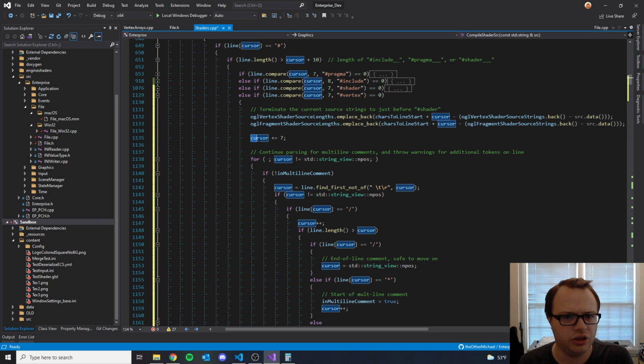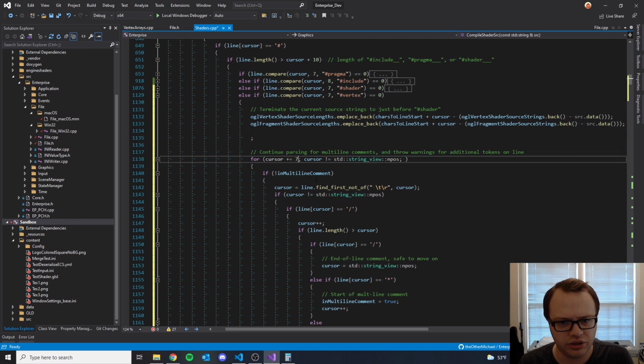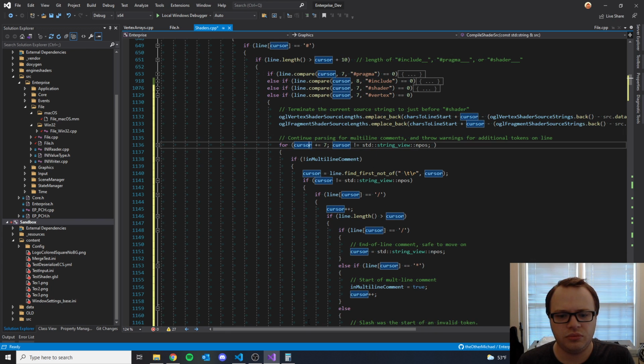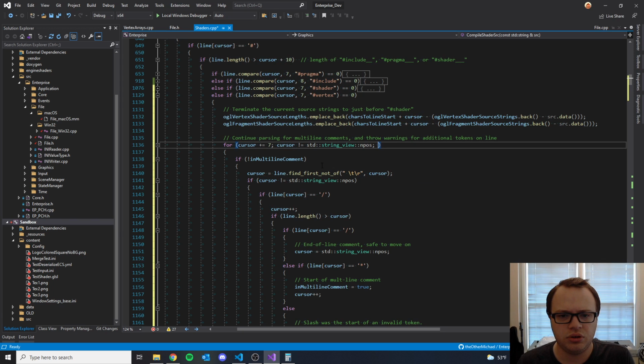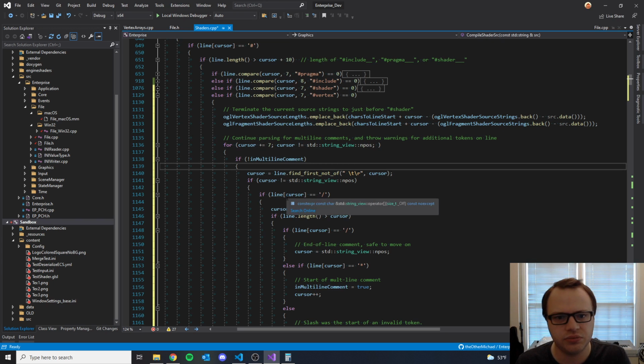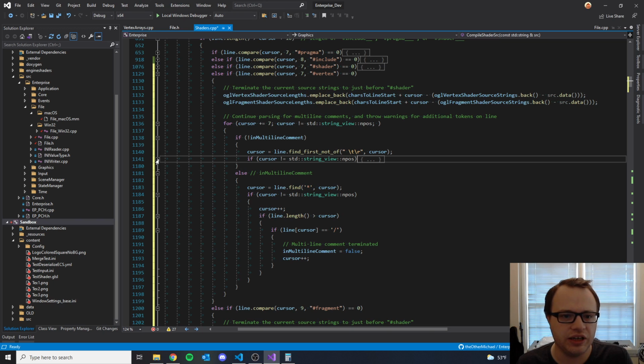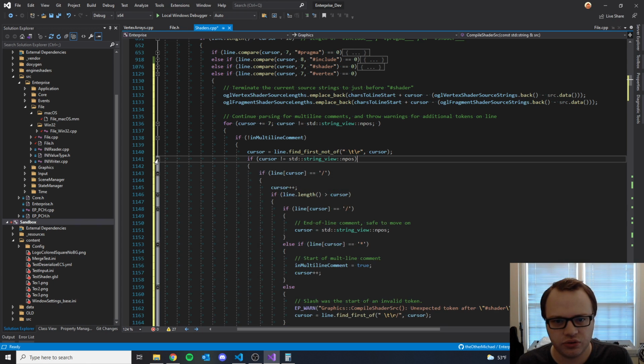I can put the increment in the initial statement. And then, in this case, I don't actually want to increment the parse because the way that I move to the next character depends on whether we're in a multi-line comment. So if we're not in a multi-line comment, we find the first thing that's not white space. If we don't find anything that's not white space, then we let the loop break on its own.